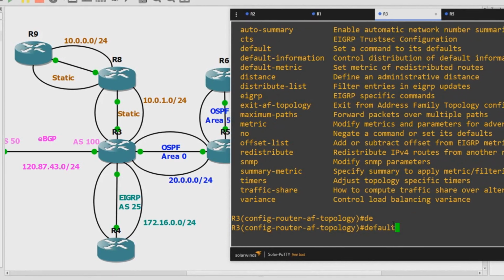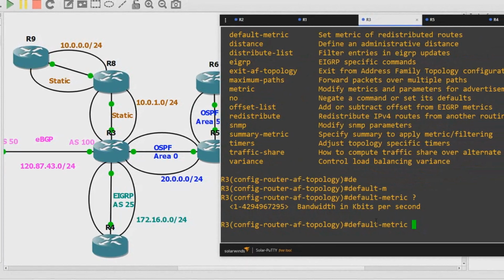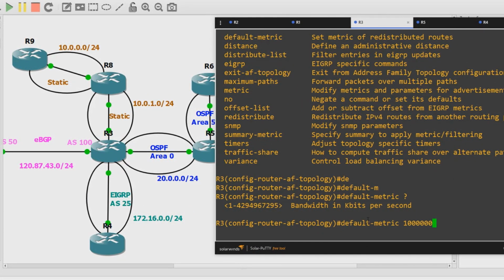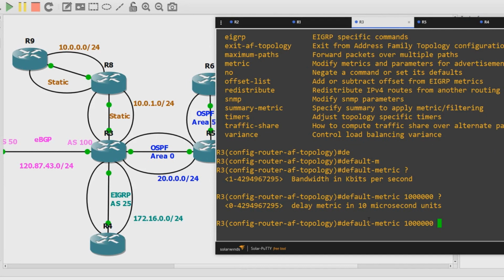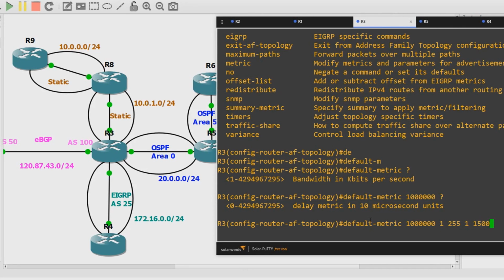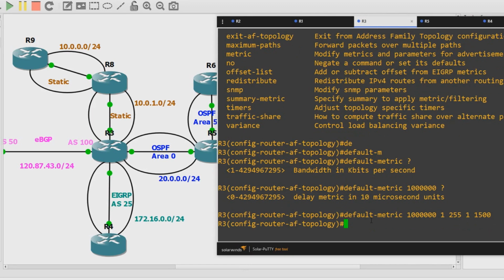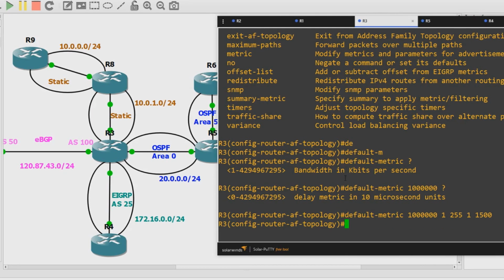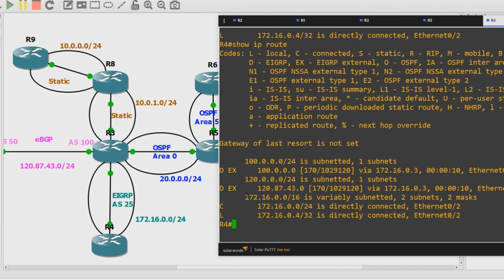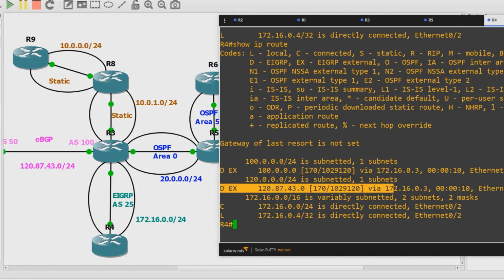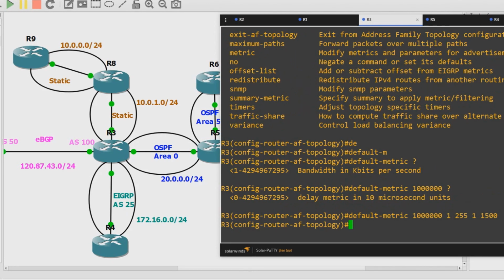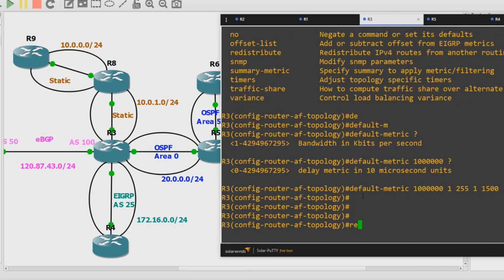So default metric, and now it just follows along the same way that we've done this in the past. So I'm just going to do 1 million. The delay is 1, and then 255, then 1, then 1500, same as we've done before. Now that I've set that default metric, that applies to everything that's redistributed in. So now I can simply just go to router 4, let's refresh this, and instantly it comes up. So now we're getting that BGP and the RIP networks. Fantastic.